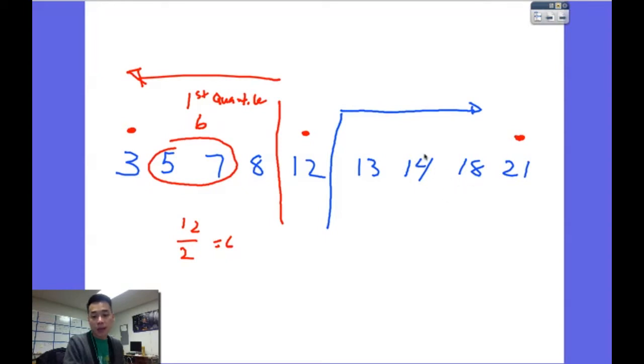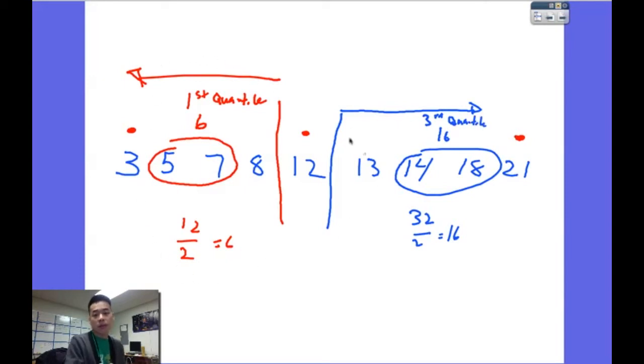So you're going to add these two together, divided by 2, which would be 32 divided by 2, which would be 16. So 16 will be my third quartile. Okay, so now you have your 5-number summary.